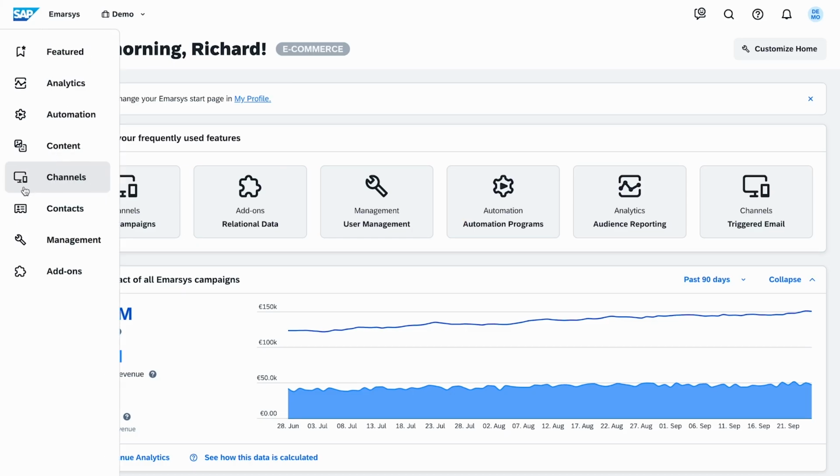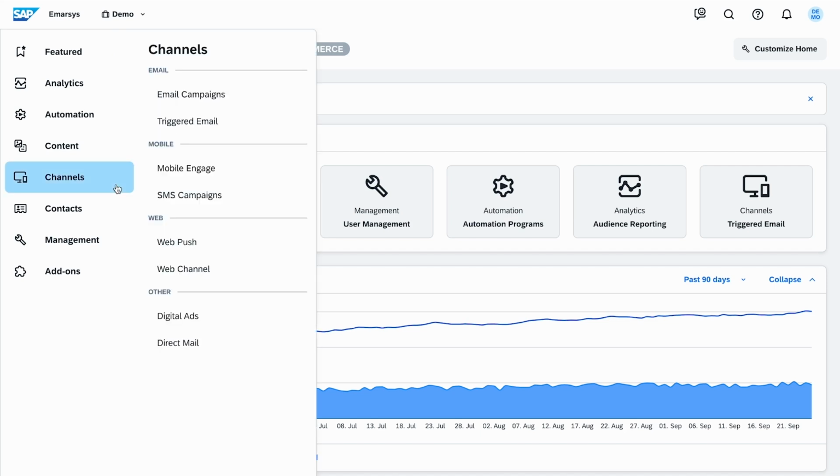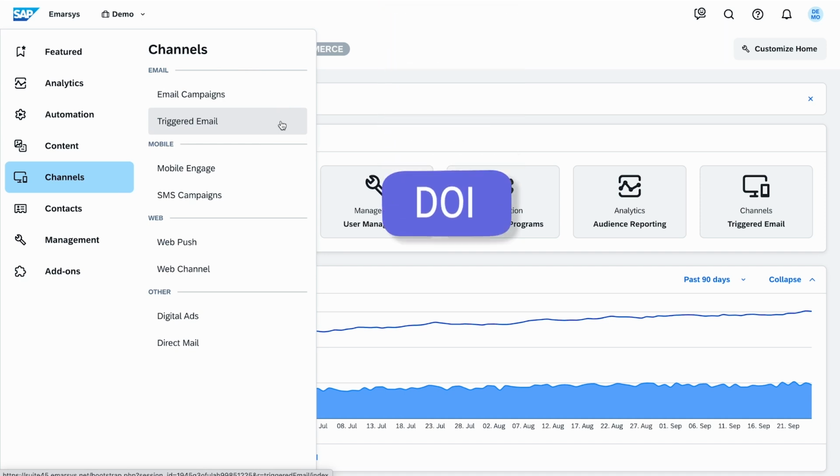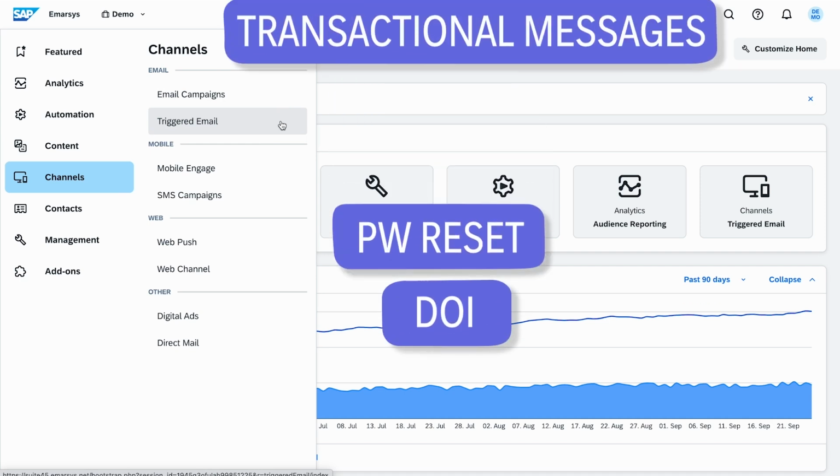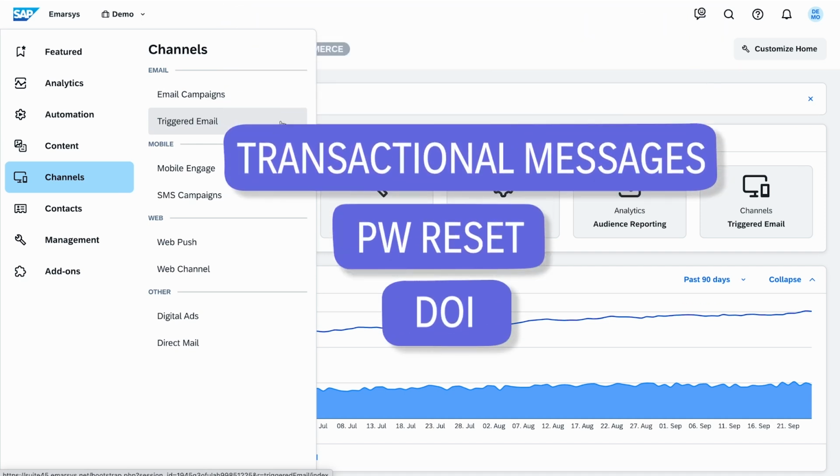Automation Center programs use emails created from channels, email campaigns, but this tactic is an event-driven interactions program, so it uses emails created from channels, triggered email. Triggered emails are time-sensitive email messages like double opt-in, password reset, and transactional messages after a purchase. They ignore the standard email opt-in.